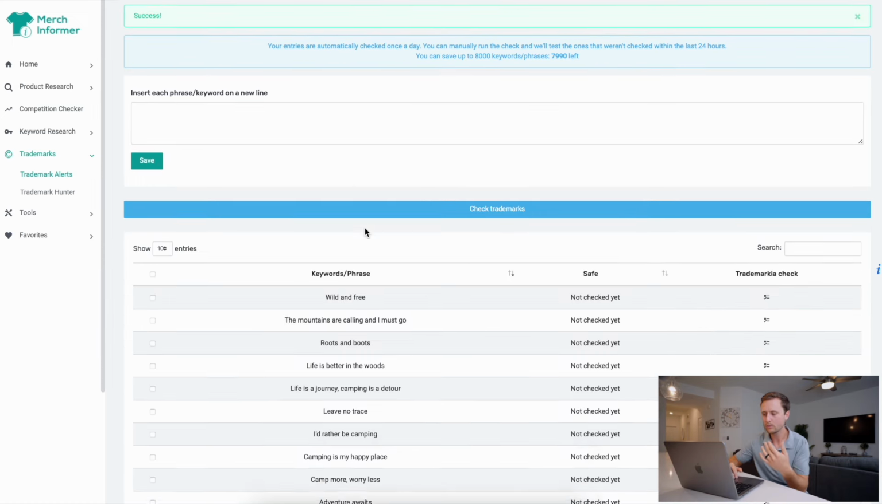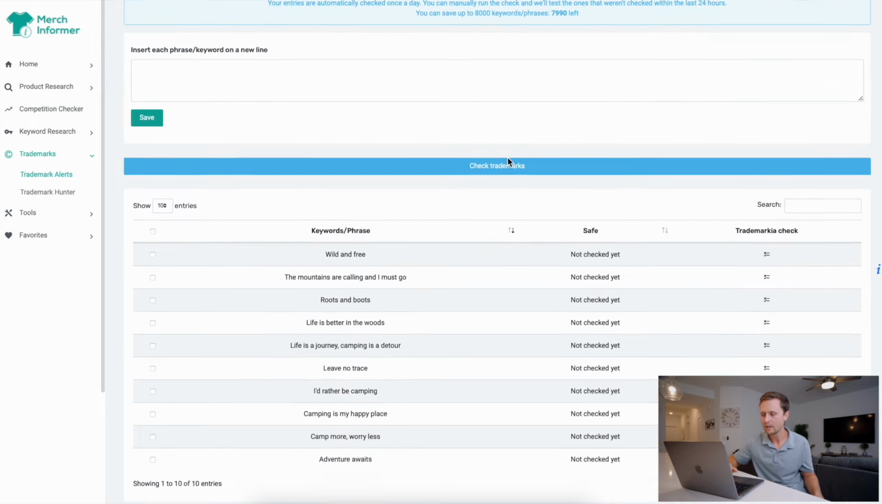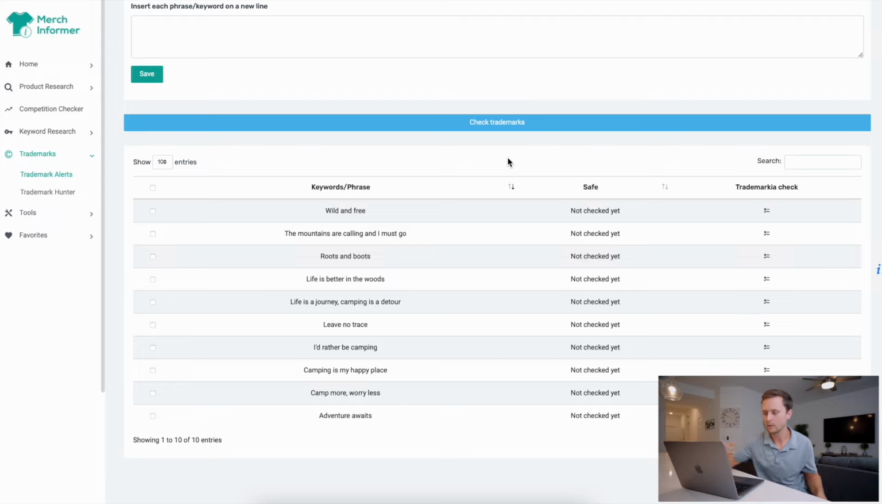Now, all of these are going to be bumped down into the results down here. Now it says safe to use, not checked yet. So all you have to do is then click this button up here, check trademarks, wait for this to load for a second, and then just refresh your page and it'll give you the new answers on if they're copyright protected or not.